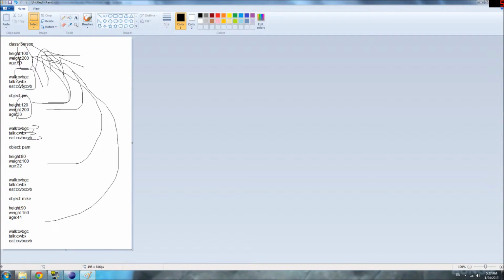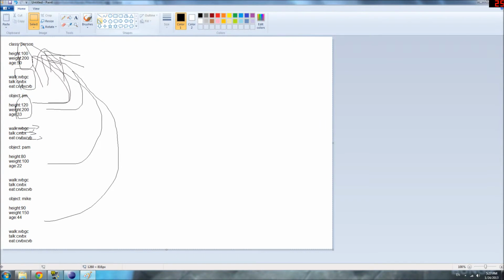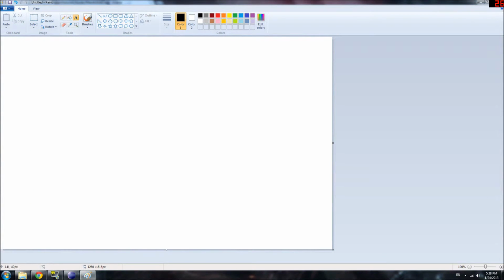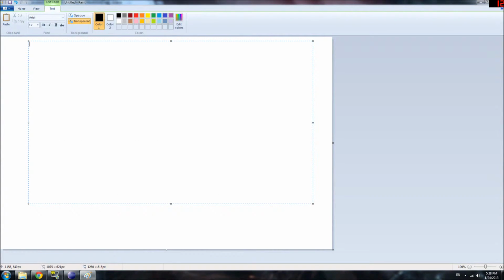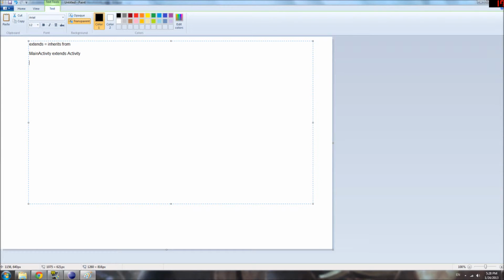Now let's start over. We already know what inheriting means, right? We talked about inheritance in the last episode, or the last section. Extends in your head is roughly translated to inherits from. So our public class main activity, which is what we're creating here, or rather defining, extends activity. What does that mean? It means main activity inherits from the activity class.